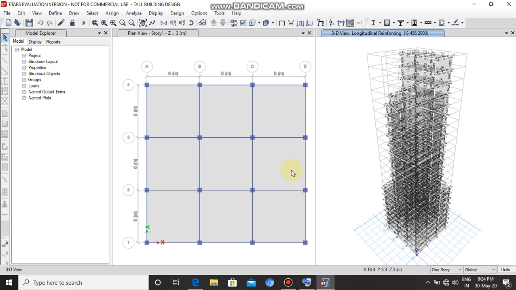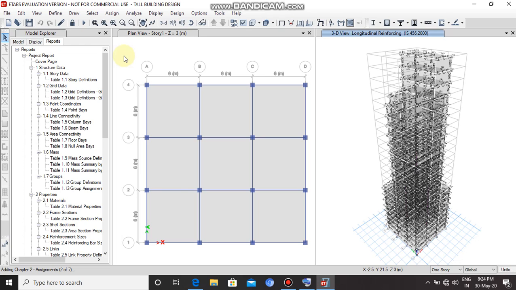Now, this ETABS software also provides a report of your building model. We can find all the information about the building model. For that, we have to click on Report, double click on Project Report, and then double click on Summary Report to view the report. It takes quite a time, so we have to wait for that.